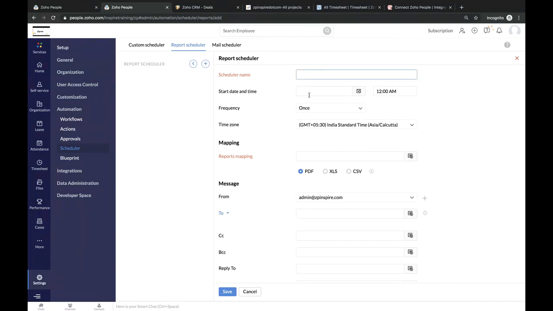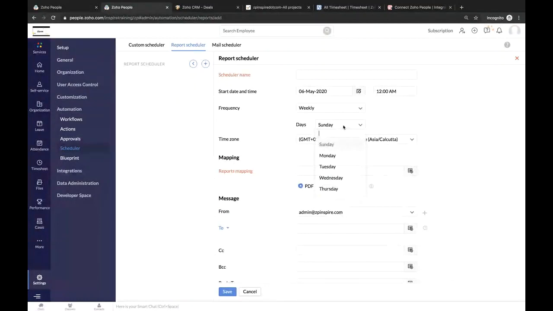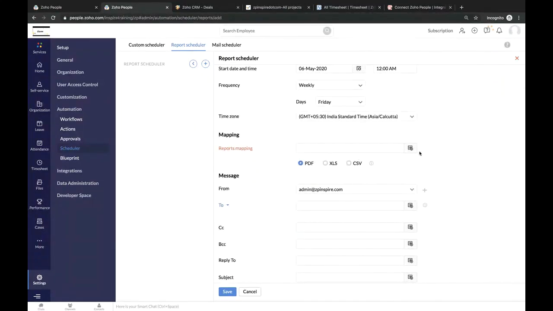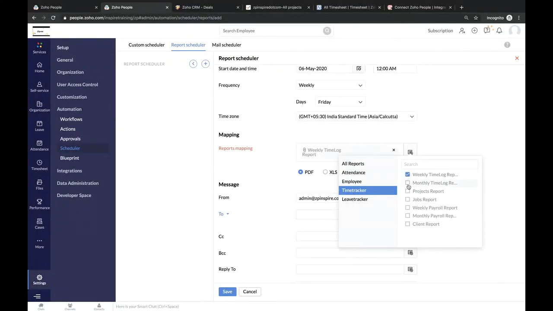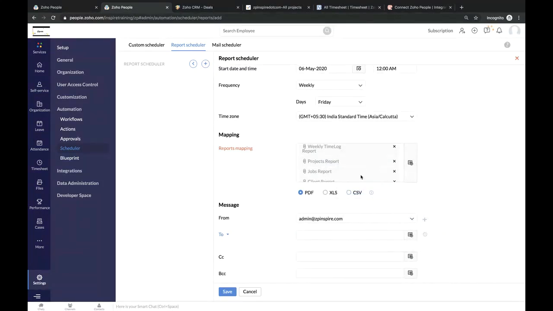So I can choose a name and I can choose a start and end date, say for example, May 6th, and I can define the time. Frequency, I can choose it weekly. So every week by end of Friday, system will send a report and I can choose the time zone accordingly. Then here you see report mapping. So here I can click on time tracker, which is the timesheet module, and I can choose the report accordingly. So here we have weekly time log and project report, job report, then we have client report. So I can use these four reports or any report as per your requirement. And also I can choose the format, whether I need to get PDF or XLS or CSV.